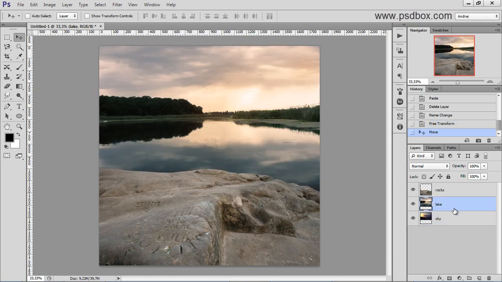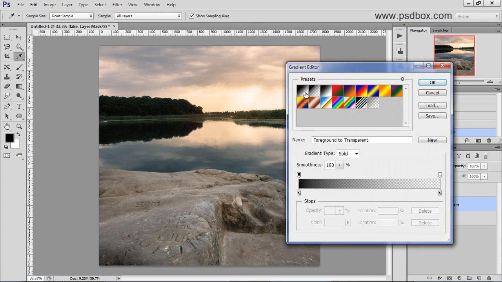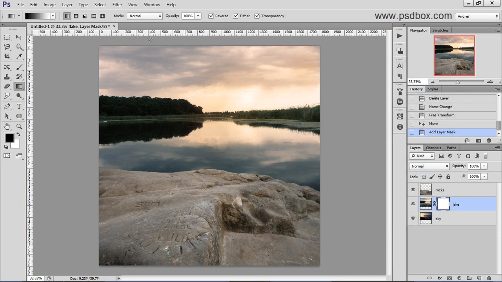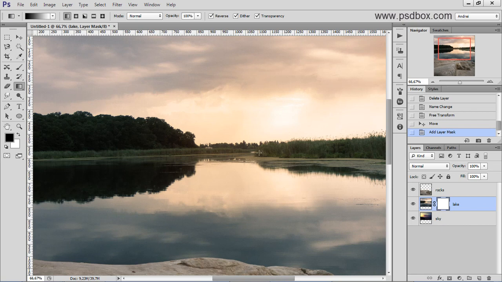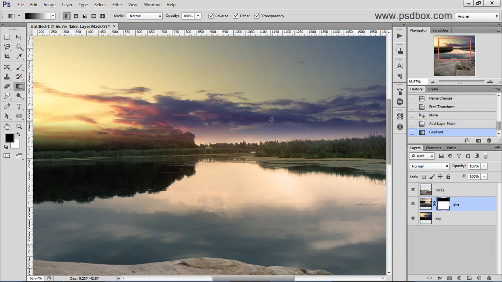So create the layer mask for the lake, select it first, click the layer mask icon, and I use the gradient tool, select the black to white, click OK, select the linear type, and let's drag a gradient from here, pressing the shift key to create a straight line like that. You can see it snaps at 15 degrees. I want to have a straight line, and let go there, maybe from higher.